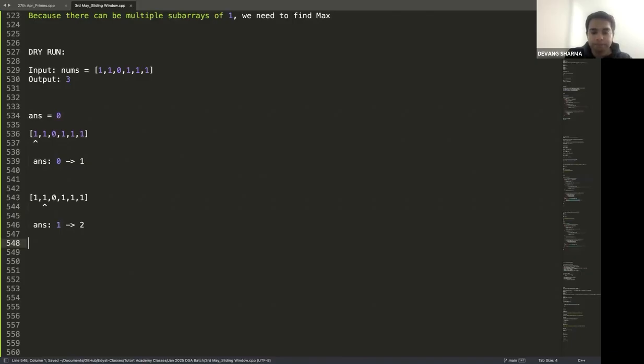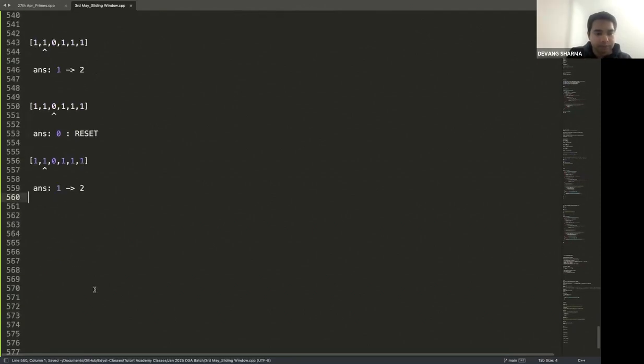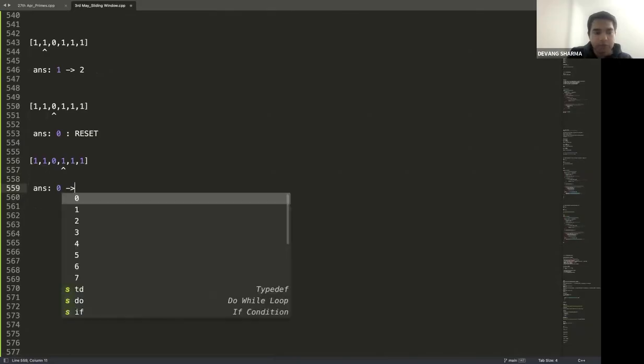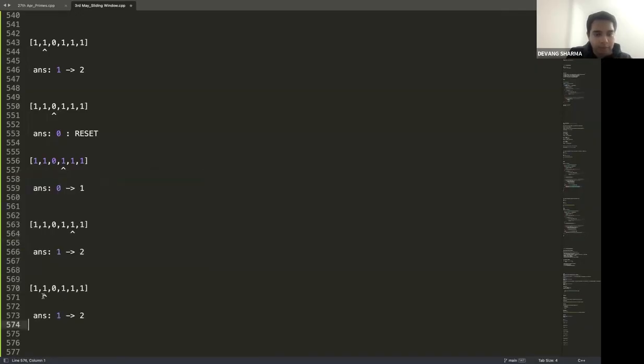Come on guys, quick in the chat. Second value is also 1. So I'll increment 1 to 2. Next, I come here. I encounter 0. What will I do now? Correct. I will reset my answer to 0. Next value is 1. What will happen now? 0 will change to 1. Next. 1 will change to 2. And finally, 2 will change to 3.